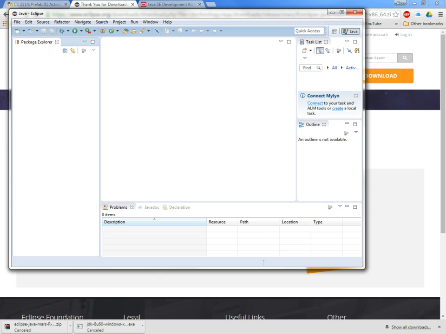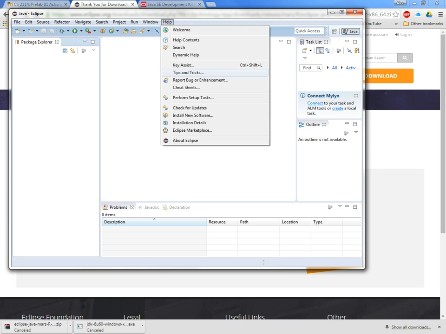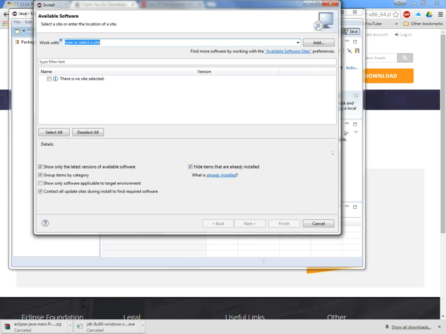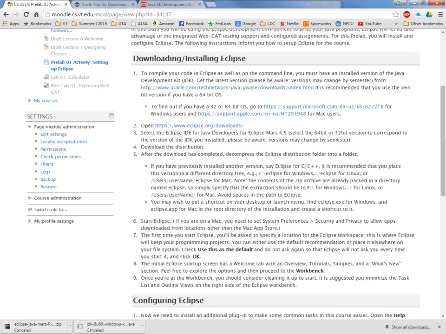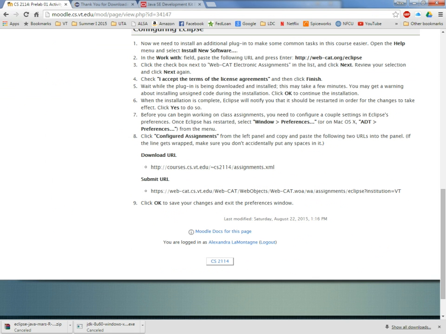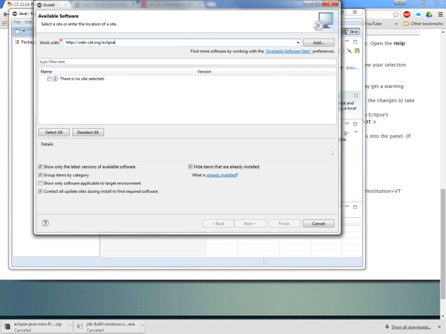The only thing we really have left to do is configuring Eclipse. The first thing you want to do is go to this help menu right here. You're going to want to click, I believe it is install new software, yes. Now under work with, you're going to want to copy and paste a link. I believe it's right here on the pre-lab. Go down here, copy and paste this link into that work with box. Click enter.